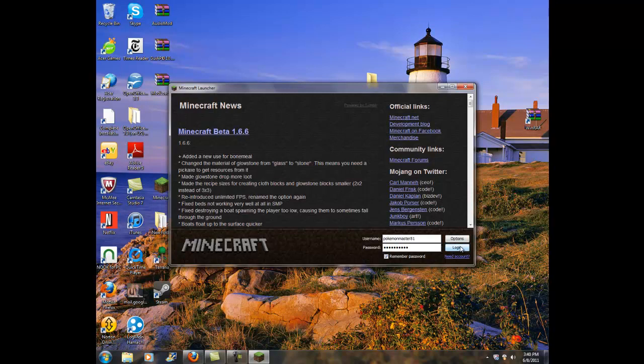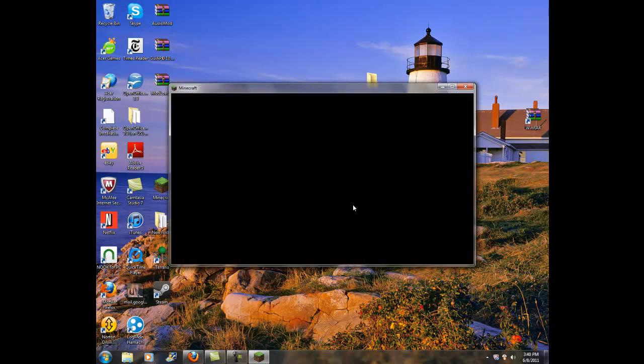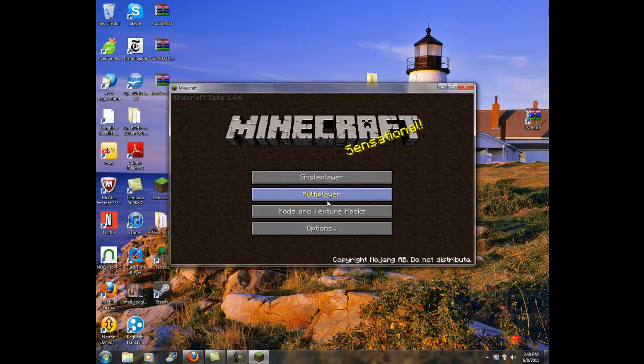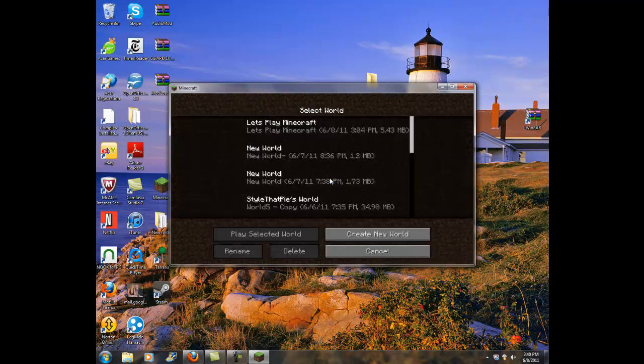I haven't put up any sort of Minecraft Let's Play single player videos, and that's because I get this screen that doesn't let me do anything. It says saving chunks, it's there, doesn't go away. So, I'm gonna click on single player. Here's my Let's Play Minecraft.